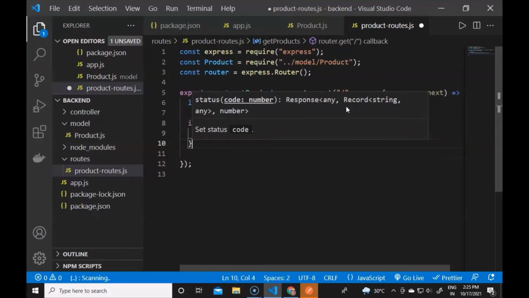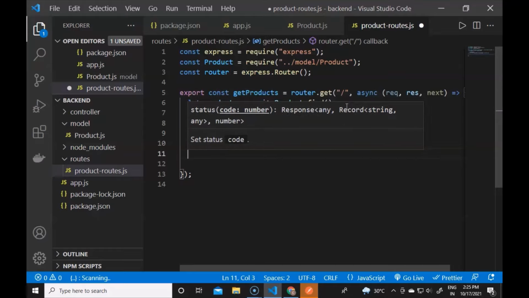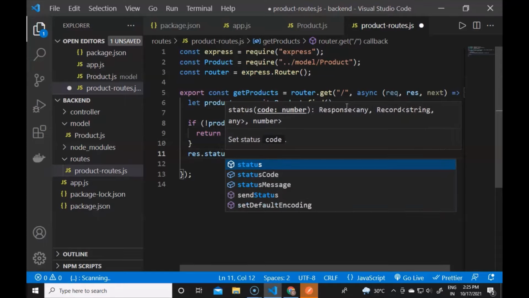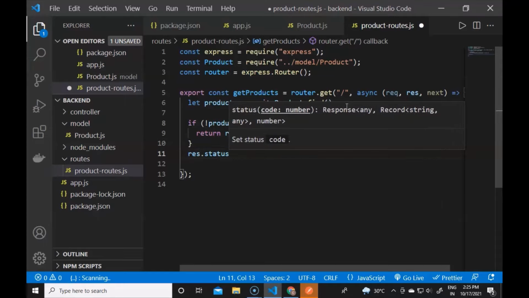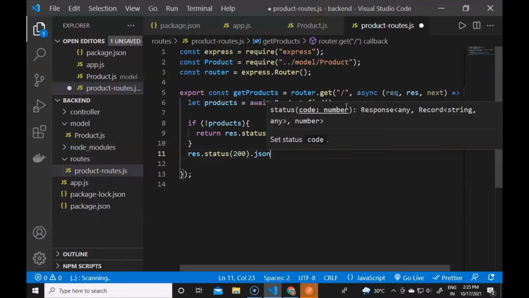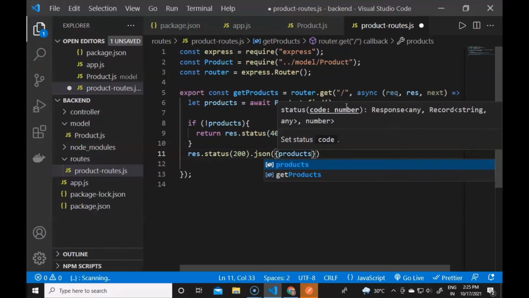And in the else part here, I will send the response as response.status, and the status will be 200 because now there are some products. Then we will send in JSON the products. It will contain the products there as a key-value pair in the JSON.